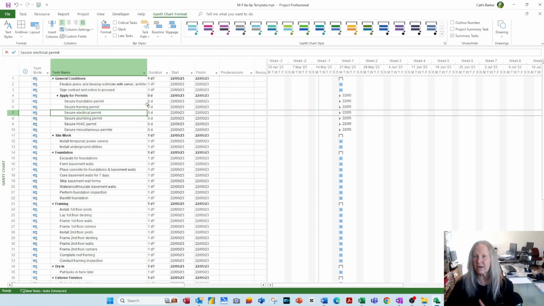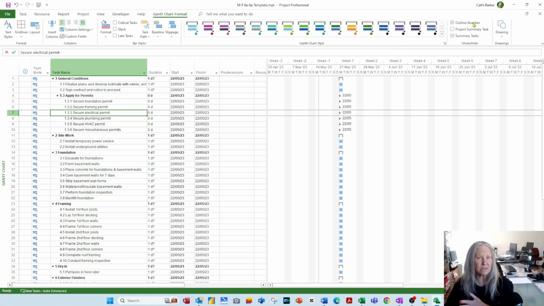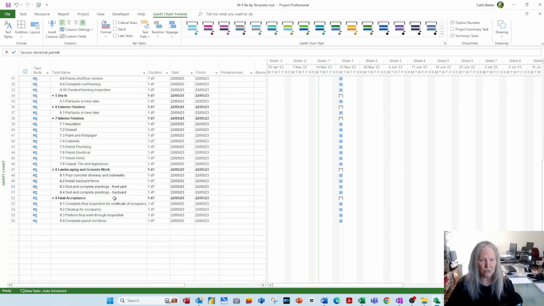Or you may decide instead to go to Gantt chart format and turn on the outline numbering. That's my preference. Or you may decide not to show that either. You decide, now that you know what your options are, how you want the numbering, or if you want the numbering to appear. I'm going to leave the outline numbering on because I think it makes it clear to see whether your indenting is correct or not.